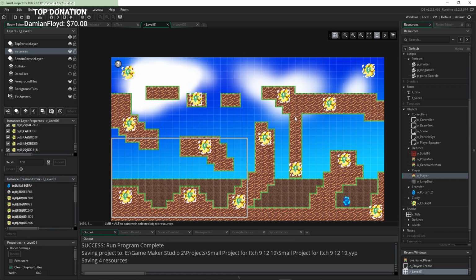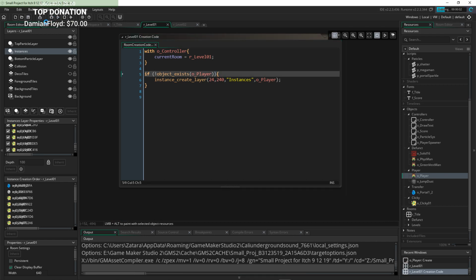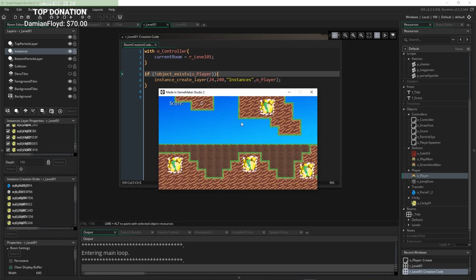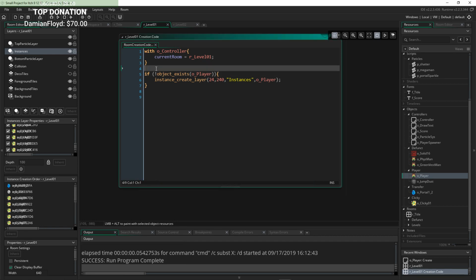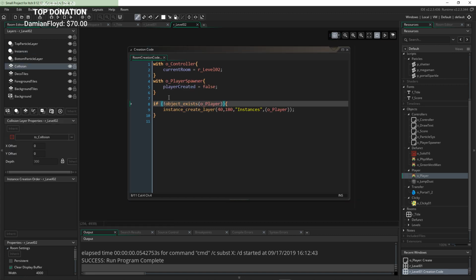Let's delete the player spawner and use the room's creation code, moving the not from the outside to the inside, to see if it fixes it. No, it still doesn't fix it. Okay, so it's not that, but that was something I definitely wanted to try. I'm very confused as to why that doesn't work inside the creation code. I'm going to leave it there because that seems like the better way to do it.